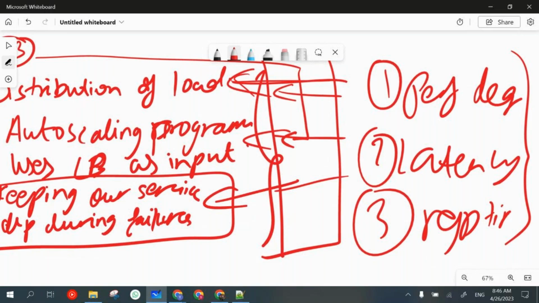Yes, Vishnu. As we progress, there are two types of auto scaling, horizontal and vertical, and also node auto scaling and pod auto scaling. We will learn this when we get to the Kubernetes section.